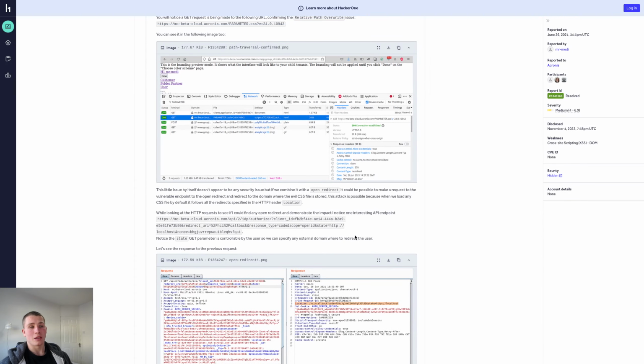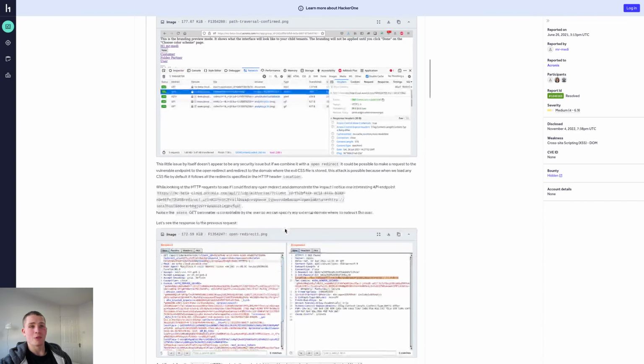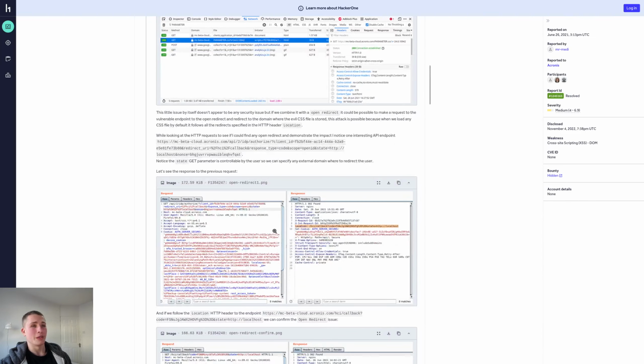In this case, it was a get-based client-side path traversal with no authorization header. So in this case, it wasn't possible. But if you find this in the future, who knows, maybe you'll have that nice little critical vulnerability there.